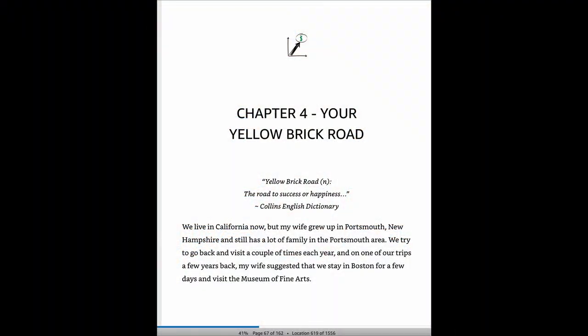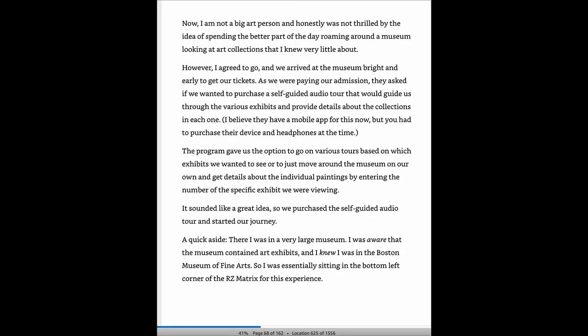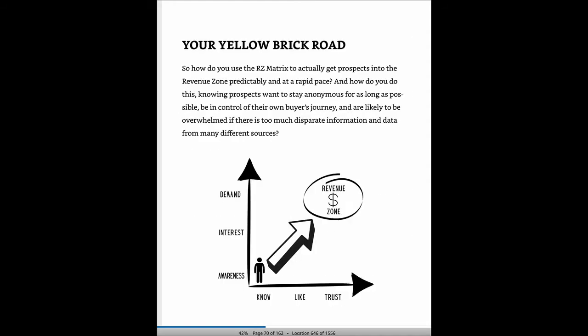Okay, so we're starting off here in Chapter 4, the yellow brick road. And the first thing that we're going to cover is what we really mean by the yellow brick road. And, in the previous chapter, we talked about the importance of creating demand for your product or service, at the same time building know, like, and trust for yourself and for your business. And those two things together get the prospect to the Revenue Zone. However, that's easier said than done. And there's a very specific process that we want to take that prospect through to get to that point.